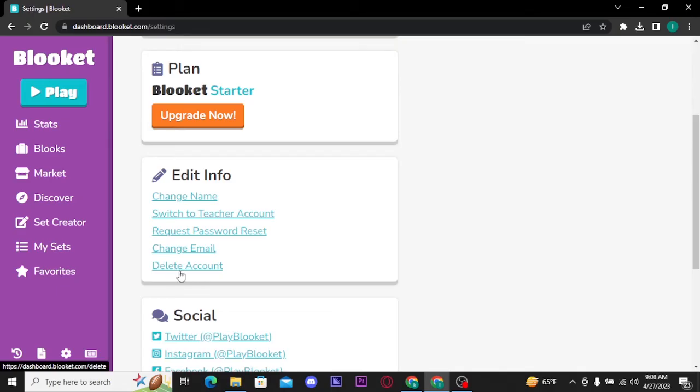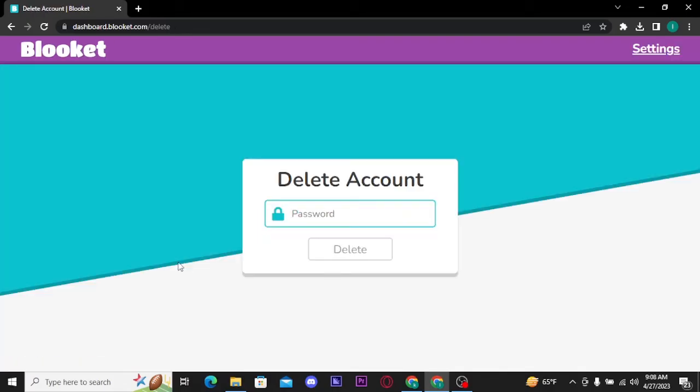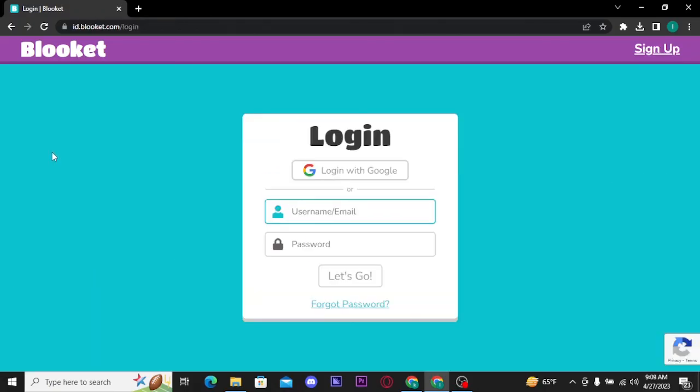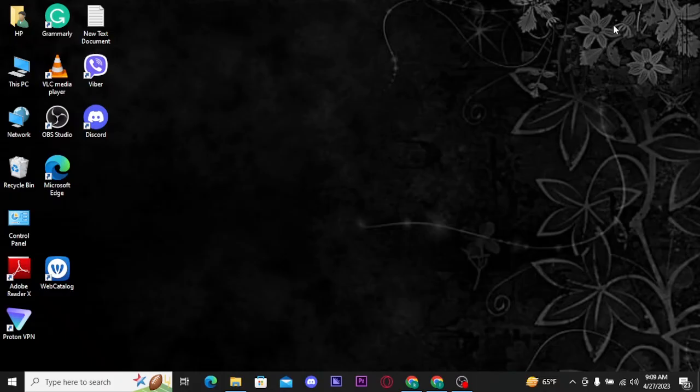Now tap on that option and after that you will be taken to the next page where you have to enter your account password. And once you're done with typing in your password correctly, tap on the delete button in order to delete your Blooket account. Once you tap on the delete button, your Blooket account will be deleted and you will be taken to its login page. That's how easily and quickly you can delete your Blooket account.